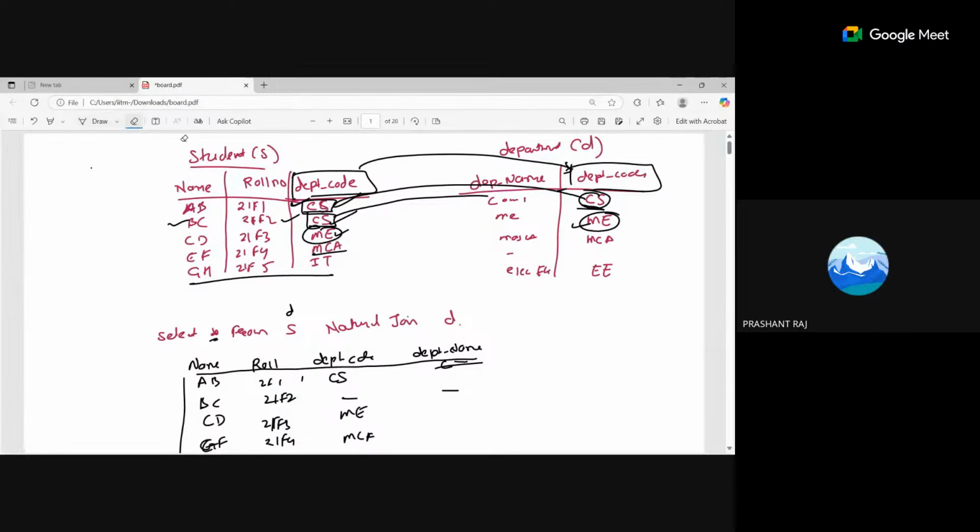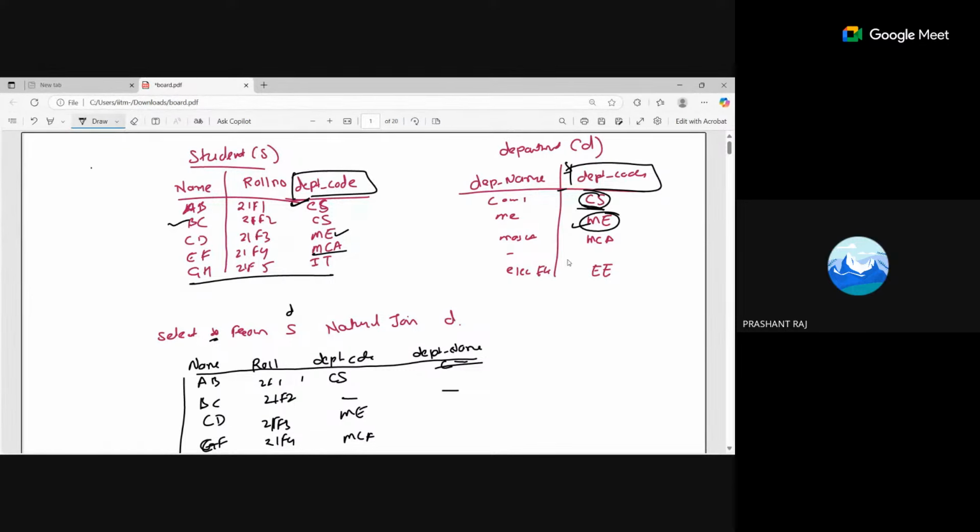Okay, but in case the IT is there in the department table, but a student row with department code IT is not there in the student table. In that case also, this will not be in the output, because we don't have an ID or department code here, right? So it will try to match with the values only. CS, so this will get projected. ME, so this will get projected. MCA, so this will get projected. EE, we don't have EE, that's it. So the output will be 4 rows only.